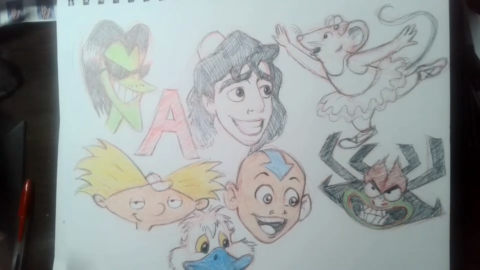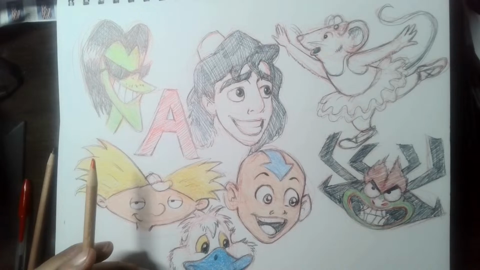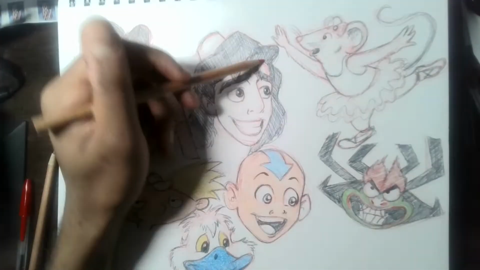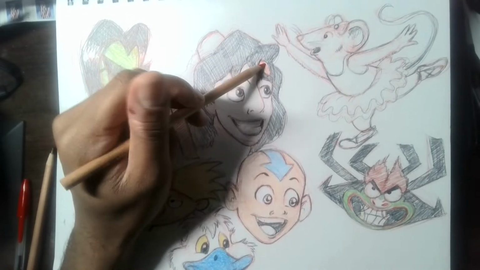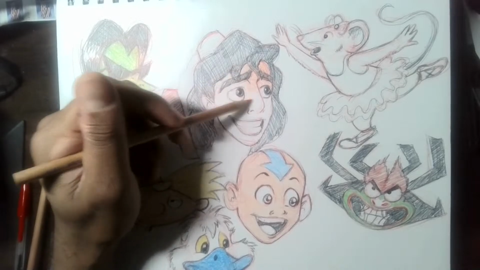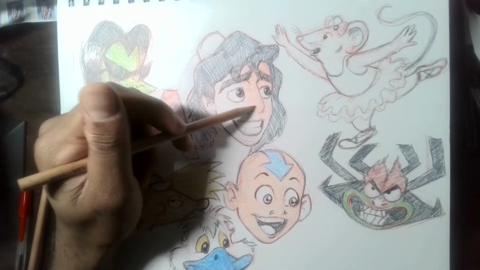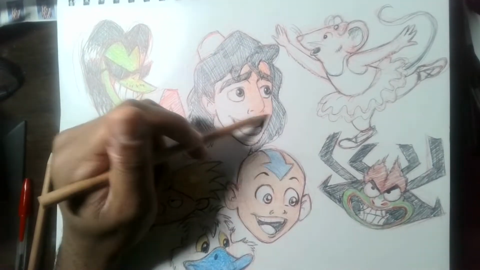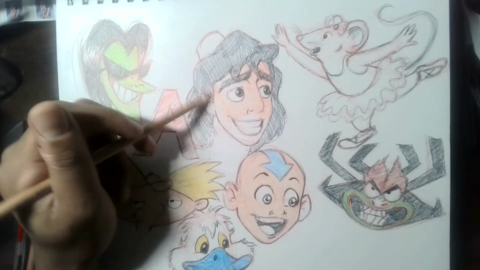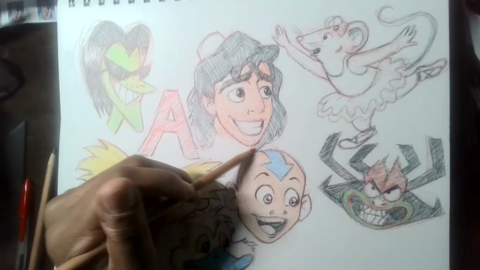All right, looking pretty good here. So for Aladdin, since he's got kind of a tan complexion, I don't really have a tan colored pencil on me, so I'm going to do a mixture of two colors here. Going to start with some orange, then go further in with some brown, because even though it's a light brown, it's a very warm shade of it.